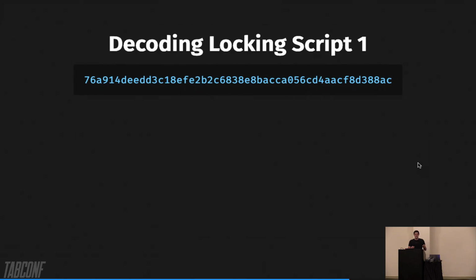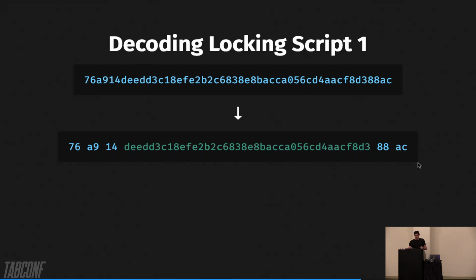And I just want to give you an idea of how the system looks at this before we start trying to write them ourselves. You can see it starts with a 76, A9, 14. So when the Bitcoin virtual machine is reading locking scripts, it's reading them 1 byte at a time. And there are 256 spots for instructions. Only about 150 of them are used. But each one of these bytes, so the 76 maps to an instruction, A9 maps to an instruction, 14 maps to an instruction. So I've spread it out here a little bit more.